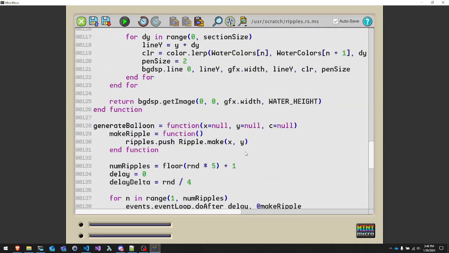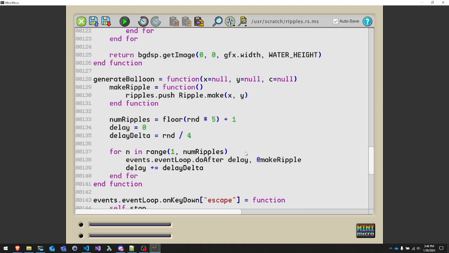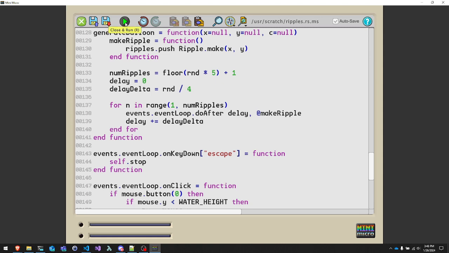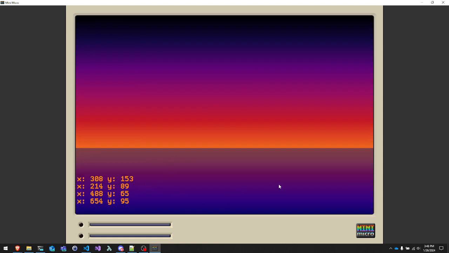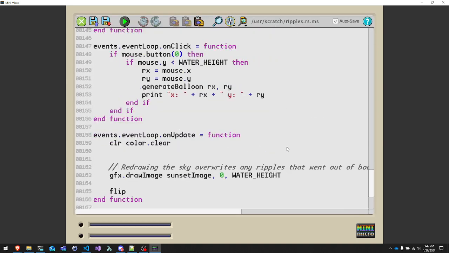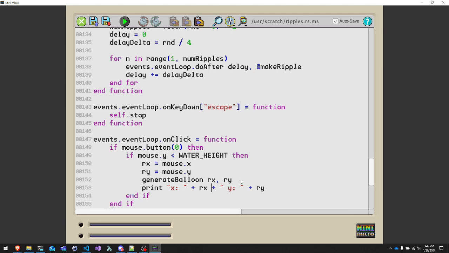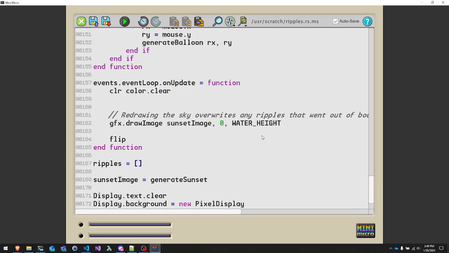So if we ran it now, it should run, but it doesn't draw any ripples because we didn't add any drawing functions to our event on update. So first of all, we don't need to print out the X and Y anymore. You got the point there, I hope. We're going to modify the onUpdate loop. OnUpdate, where did I put you?